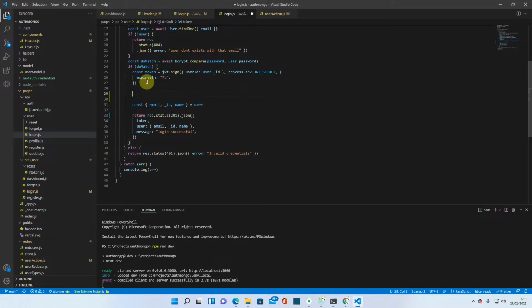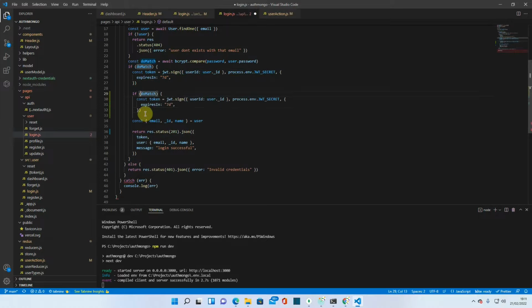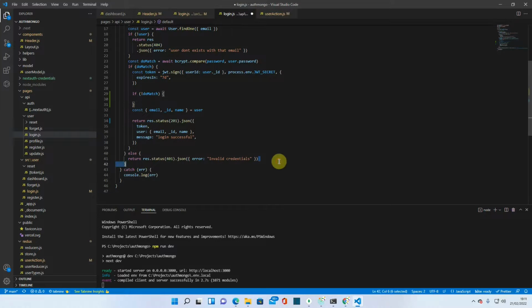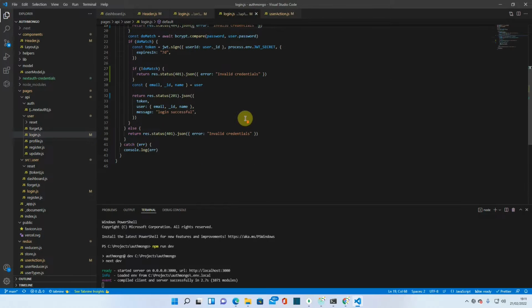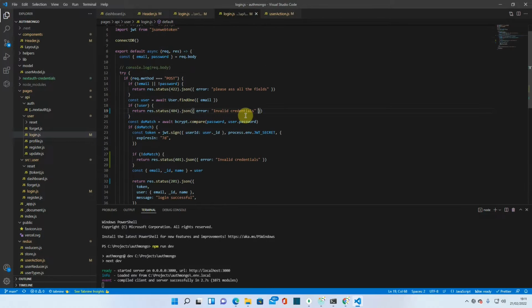So, if they do not match, I think there's another thing there, is there? Okay, yeah. Then we need to get rid of this bit, and we want to put that in there. And then in here we want to put that as well. We shouldn't really put email, we should just say invalid credentials, because that's more secure. Right, I think that's it.